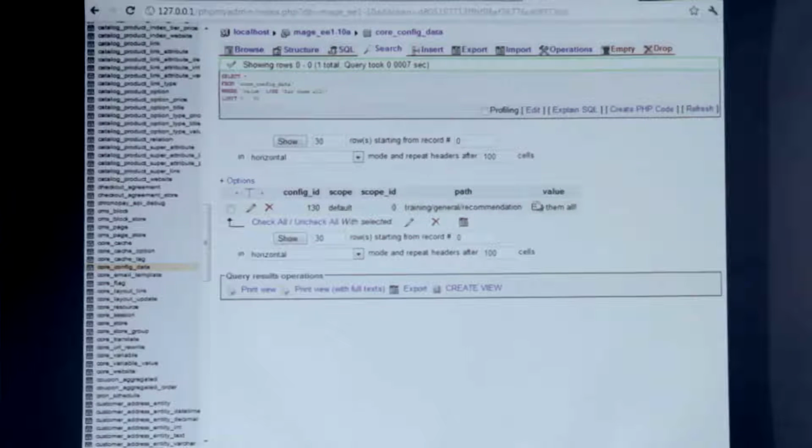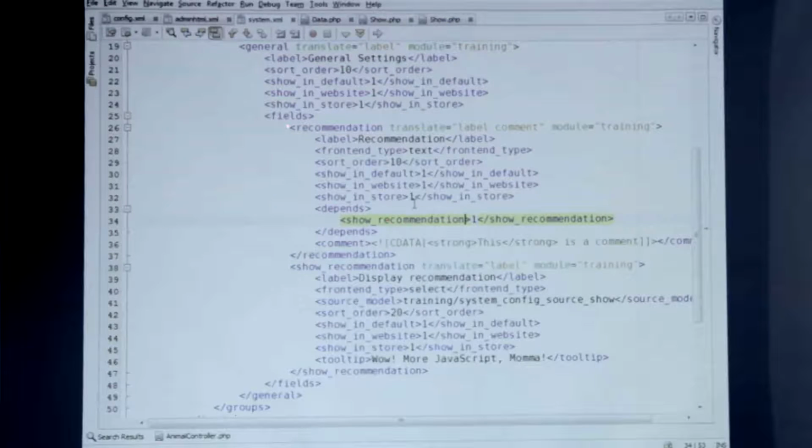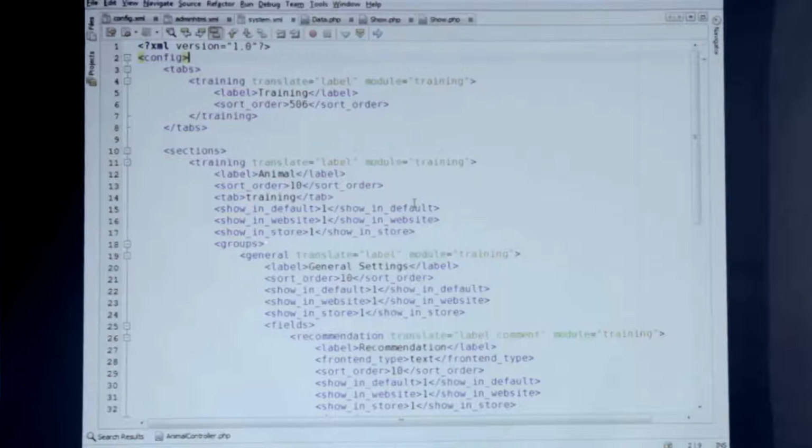And now, here's the other thing to note. How does that path get established? Well, you see training general recommendation. Let's see. Training, general, recommendation. That's how that works. So you always have that three-part path. It's very cool. And then I can just do Mage get store config and pass in training general recommendation. And I would get my config value.